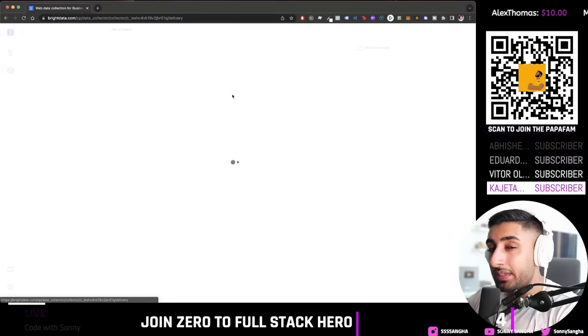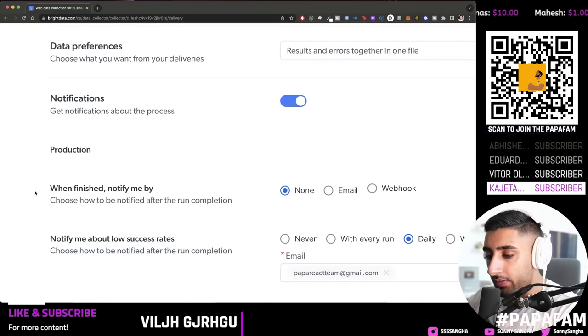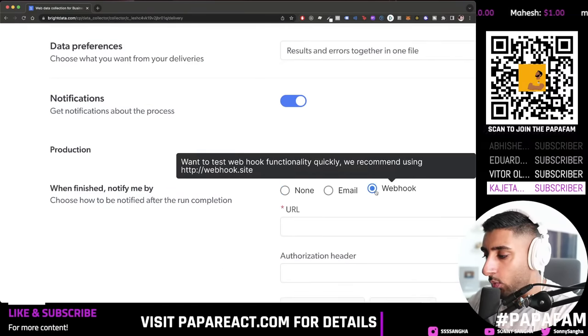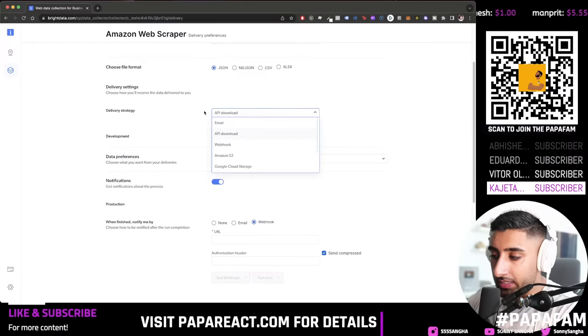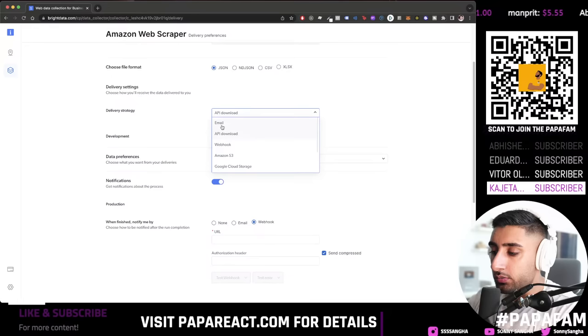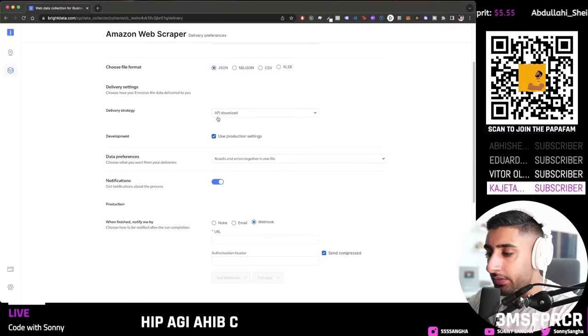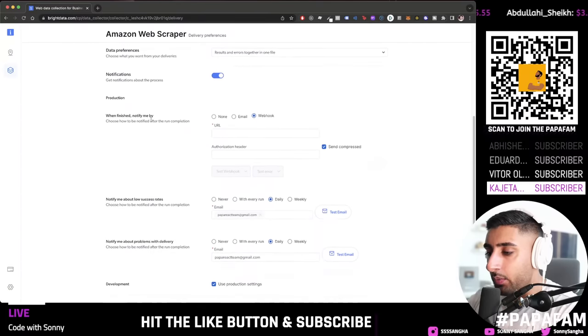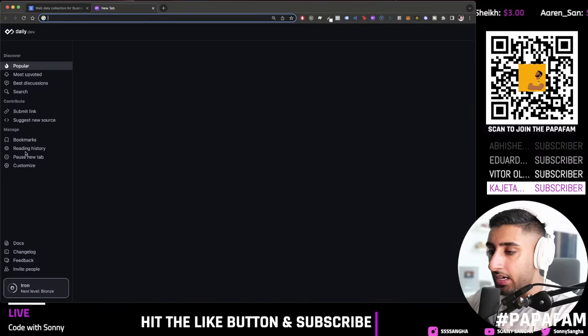But we can actually do something even better, right? We can use something called a webhook. So when finished, notify me by webhook. Now the first step is I want my delivery strategy to be an API download, and you can use webhook here as well, but I'm trying to show you a mix of things. So I'm going to set the delivery strategy as API download, but I want to be notified when the webhook finishes.